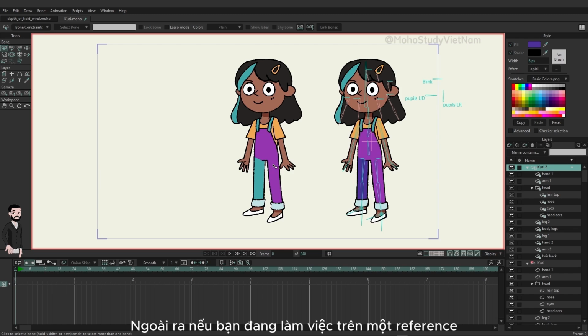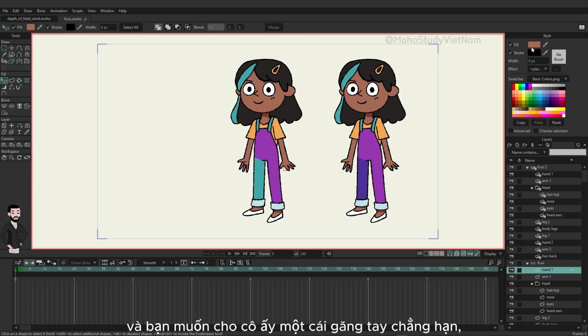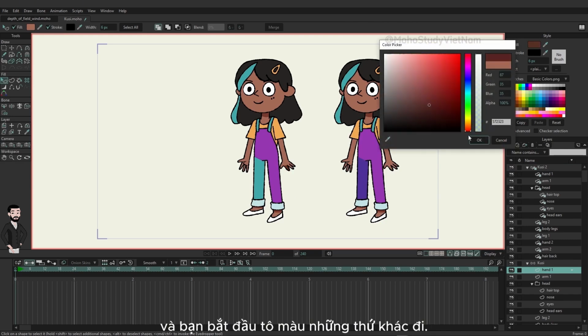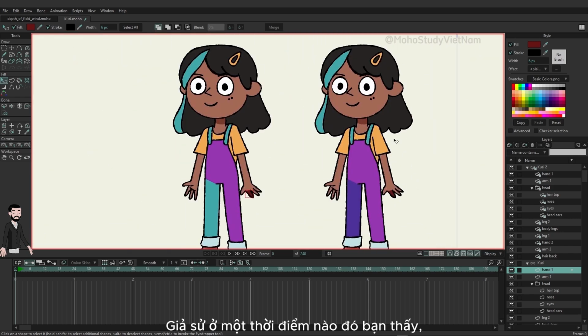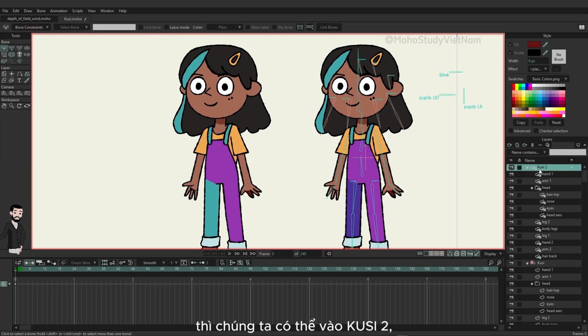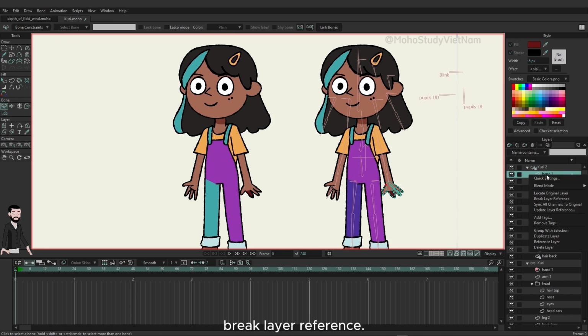Also, if you are working on a reference and you decide at some point, I really don't want this to keep changing, because perhaps you're working on the hand and you want to give her a glove, maybe a red glove, and you can see here I'm changing the finger colors. Let's say at some point you decide, I really don't want that to be referencing anymore. Well, we can come over here to Kusi 2, and you could choose any of these layers. Maybe the hand is just one that you don't want to be messed with. You could come over to your hand, right click and choose to break the layer reference.